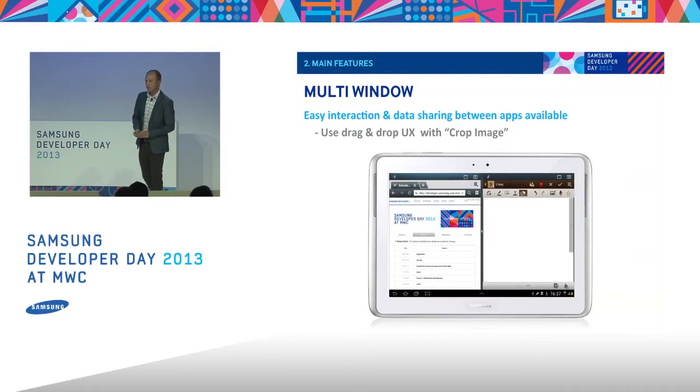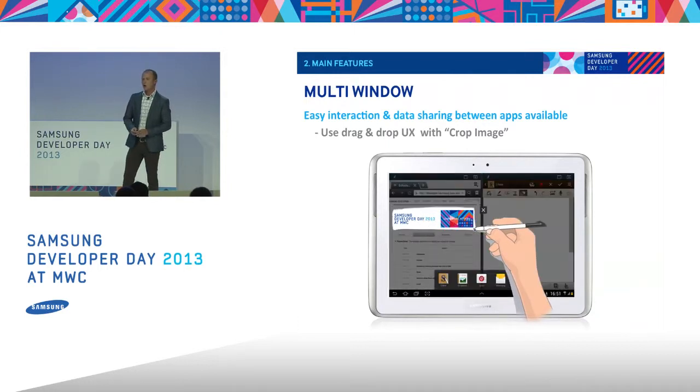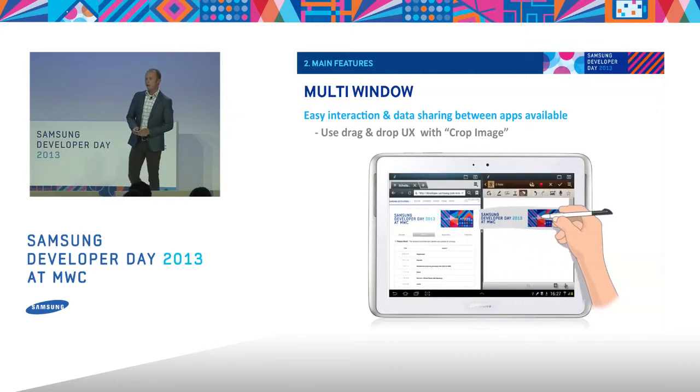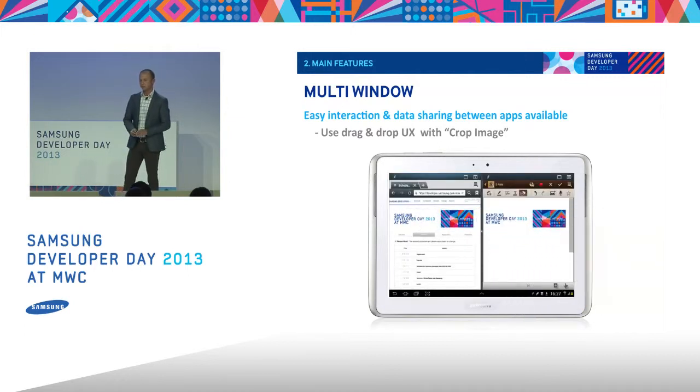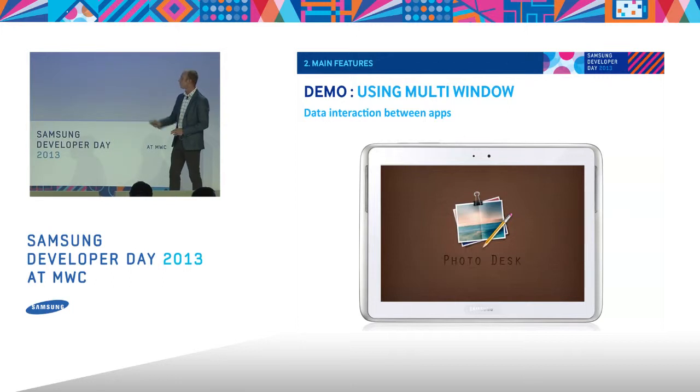Okay. Instead of capturing the entire screen, you can use the S Pen Easy Clip feature, which captures only the selected region, as you can see here right now. With easy drag and drop, easily add images to apps that use S Pen. And now, let me introduce once more Kamil, who will show you this in a real application.